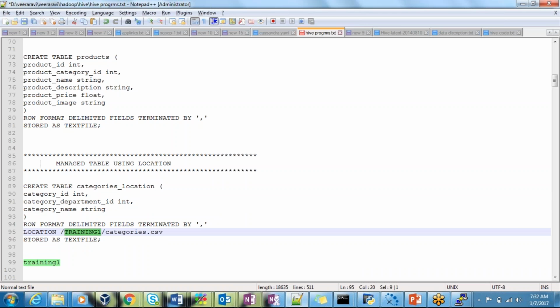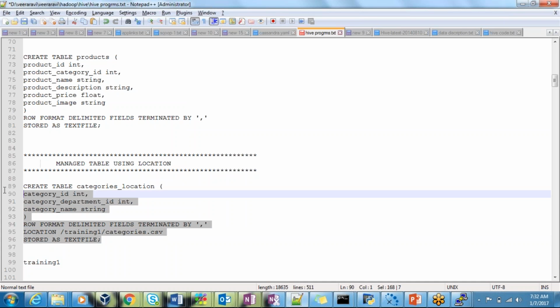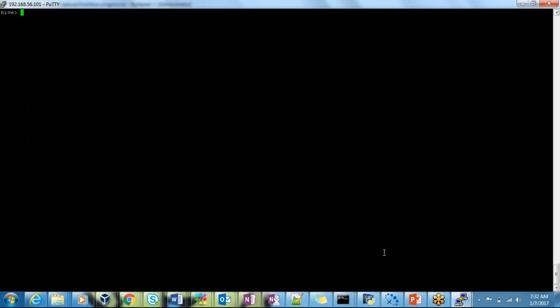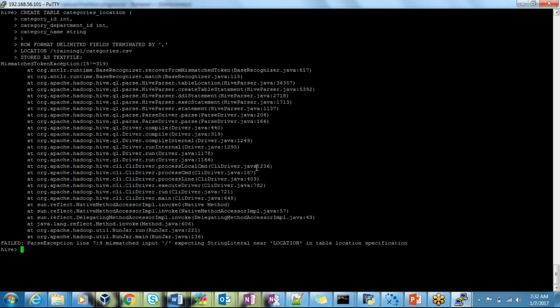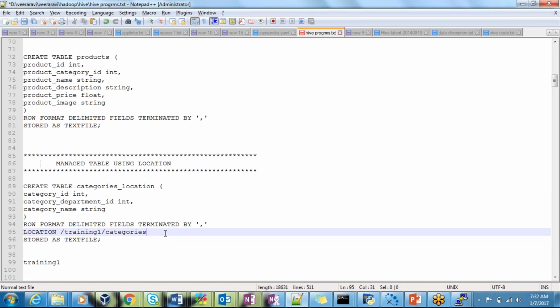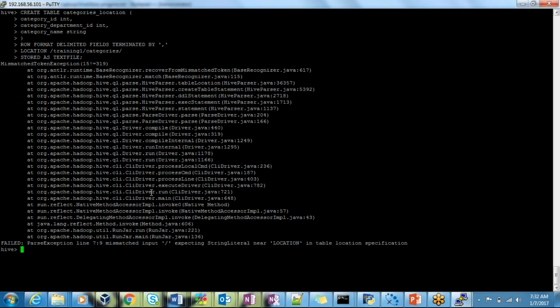Let me create one more time with lowercase letters. So these are all experiments you guys need to do, but I'm showing you how to try this type of experiment. What is it telling? Still the same problem, right? Let me remove this and give a slash here. Same error, parsing mismatched input slash.